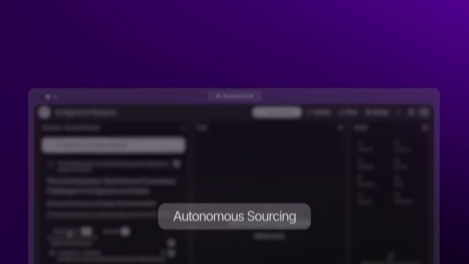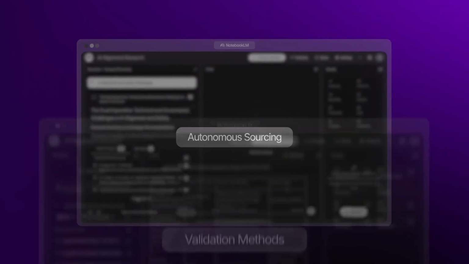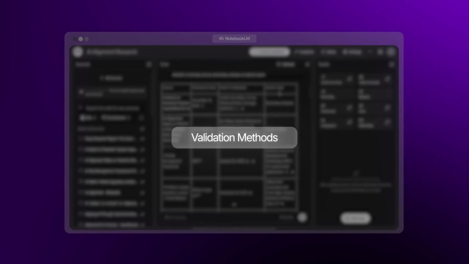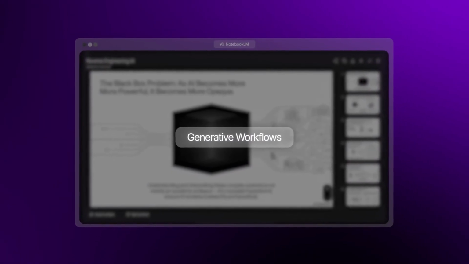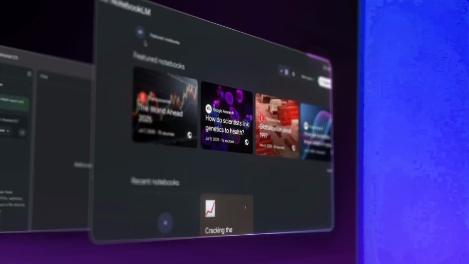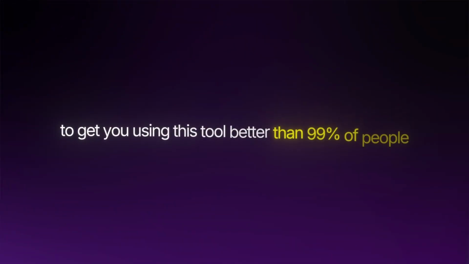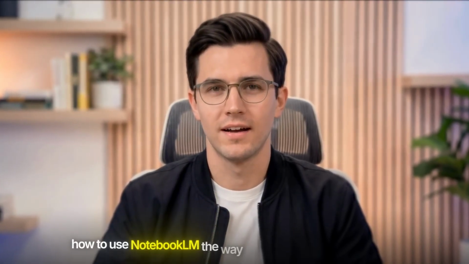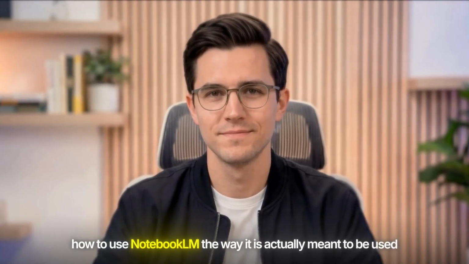We are talking about autonomous sourcing that finds data for you, validation methods that ensure your research is reliable, and even generative workflows that turn that data into slide decks and infographics instantly. So in this video, I'm going to walk you through the complete advanced workflow to get you using this tool better than 99% of people. And by the end of this, you'll know exactly how to use NotebookLM the way it is actually meant to be used. Let's get started.